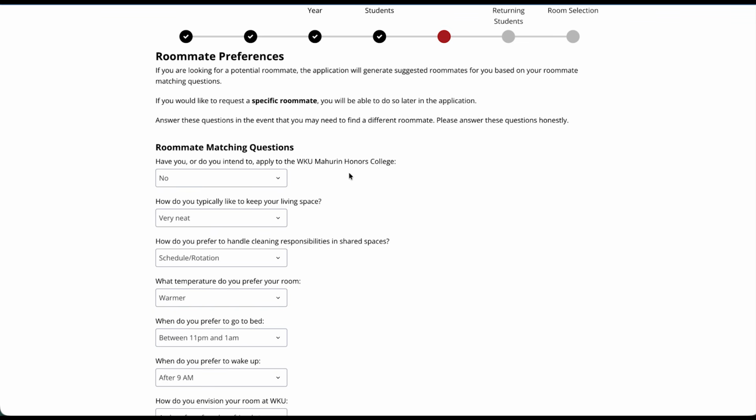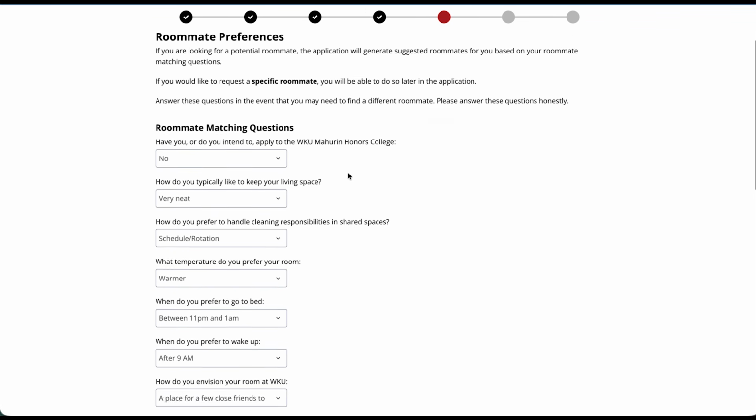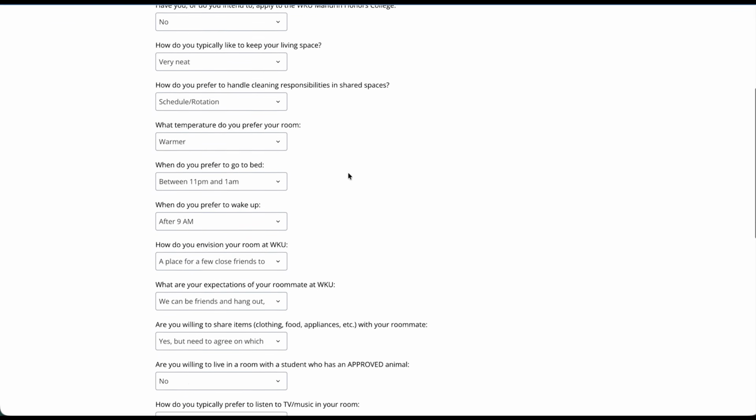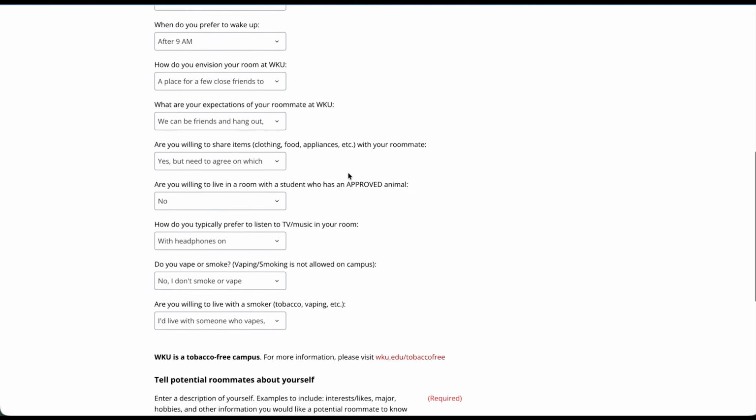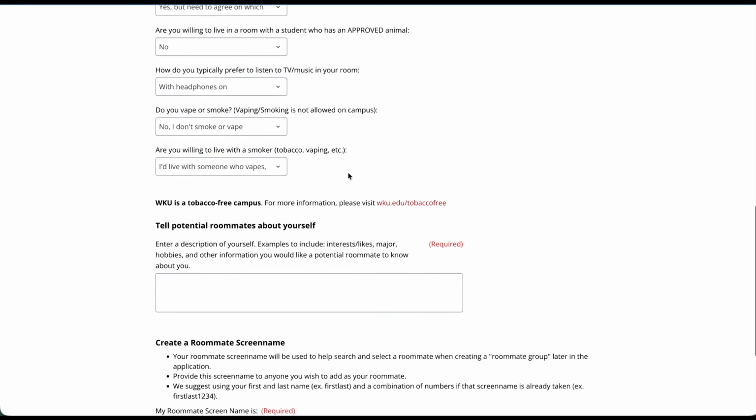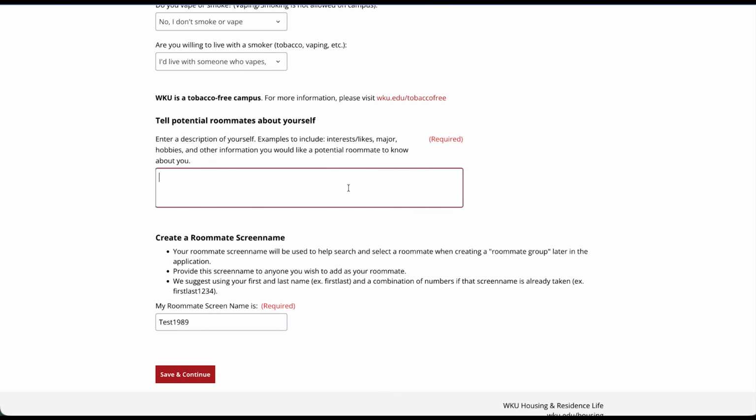Now you'll update your roommate matching questions. These answers will carry over from the last housing application you completed, but take time to consider if anything has changed or if there's anything you'd like roommates to know differently. Enter a short description of yourself so people can get to know you and find you in the roommate matching portal. You can create a new or update your screen name.